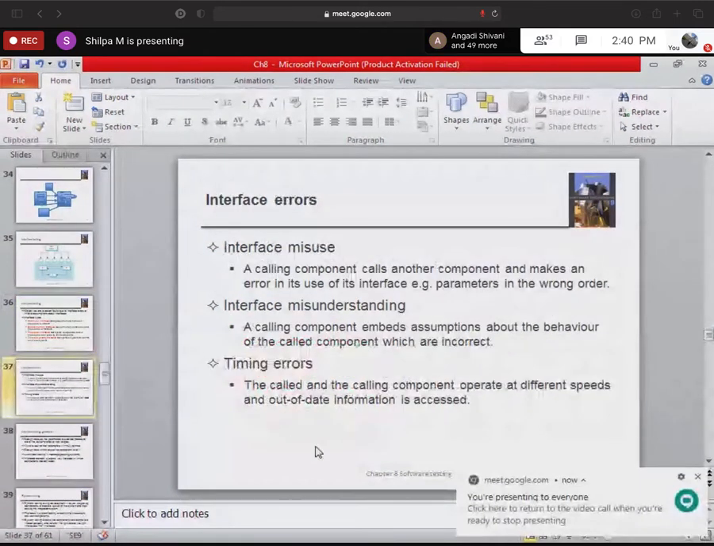Okay, then let's go. Interface errors, interface misviews. I think you can read this. Nothing much I can explain. The general concept of how this works, I've already told you.